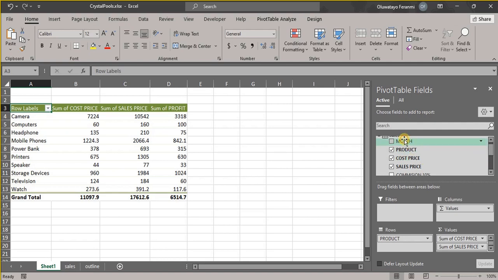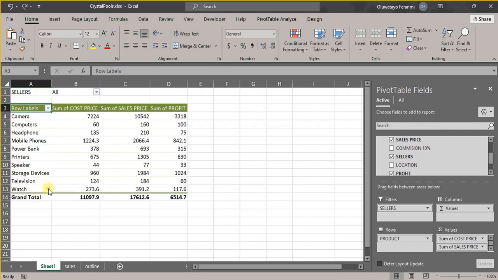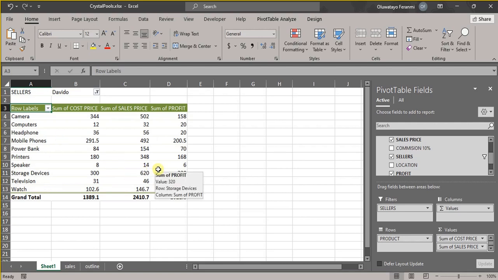Let us add a filter. We can put our month inside the filter, or we can put our sellers inside the filter place. The filter can be anything, it can be your location, it can be anything. So now we are seeing the data for everybody. But if you want to base it on any of the sellers alone, Burna Boy, everything you are seeing now is for Burna Boy. If you want to filter it for Davido, everything you are seeing now is for Davido. So this is what pivot table can do.